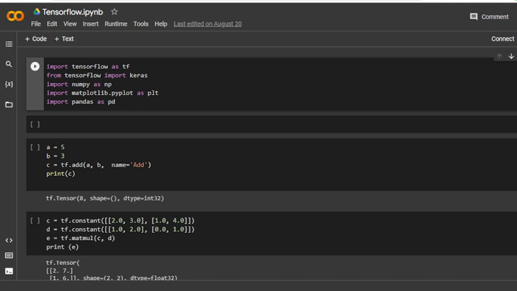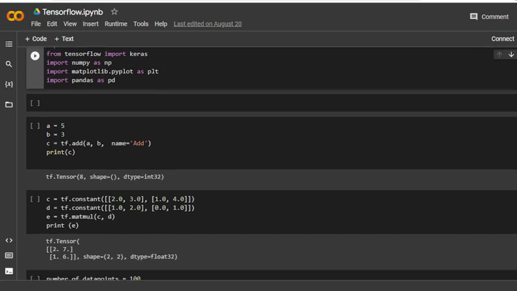So these are the features of this library. Let's see the first. I am going to import TensorFlow as tf, which is the short form. Similarly, from TensorFlow import keras, and import numpy as np. We have already discussed this. Import matplotlib.pyplot as plt and import pandas as pd.